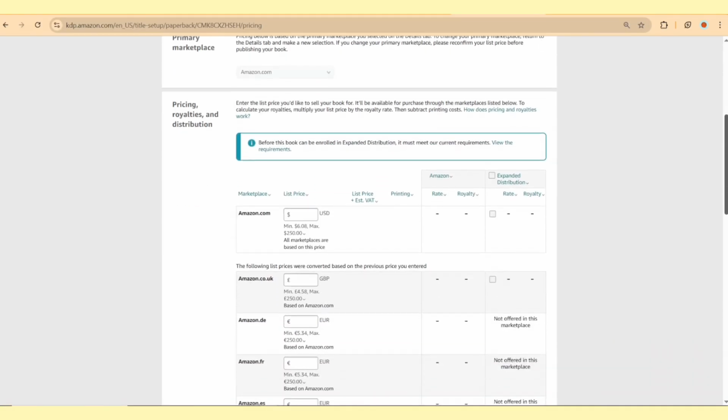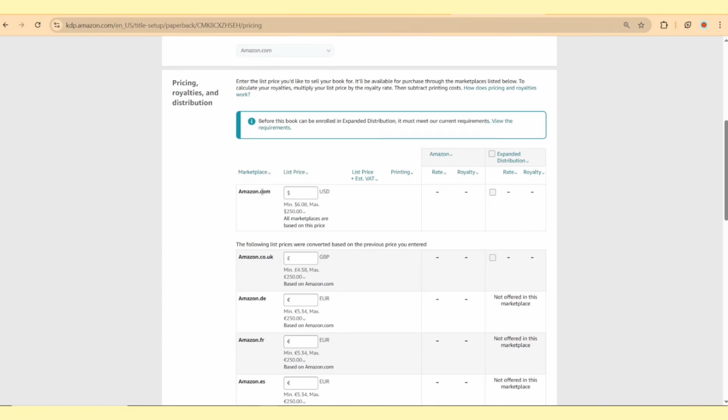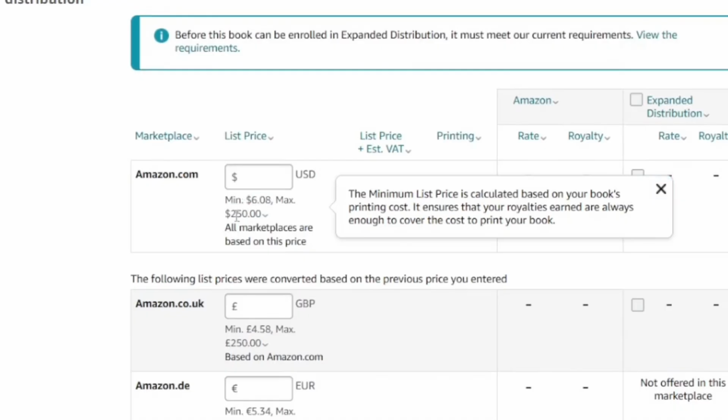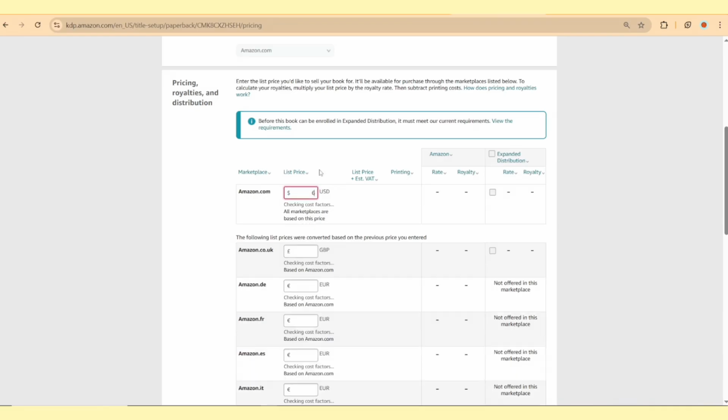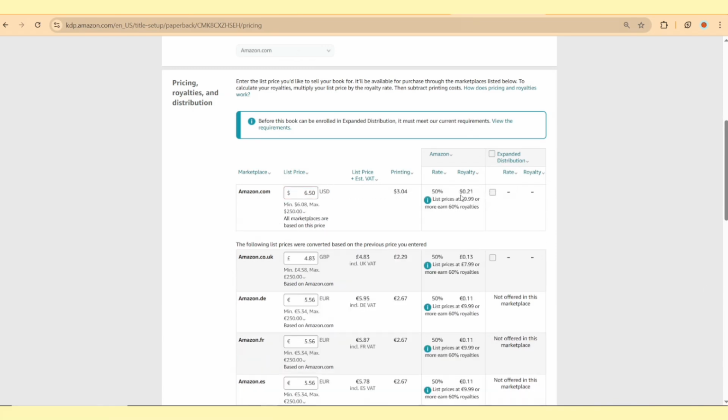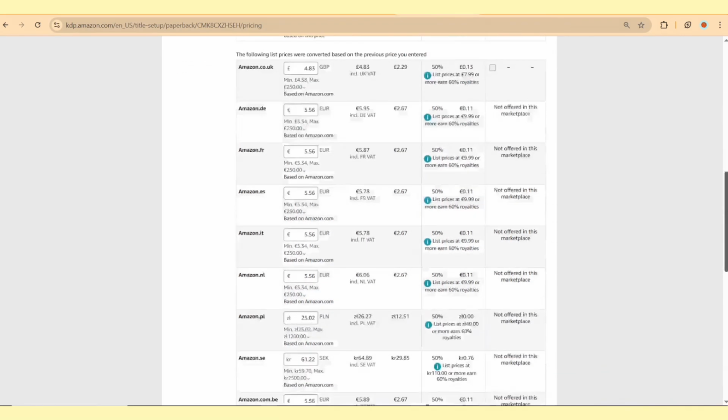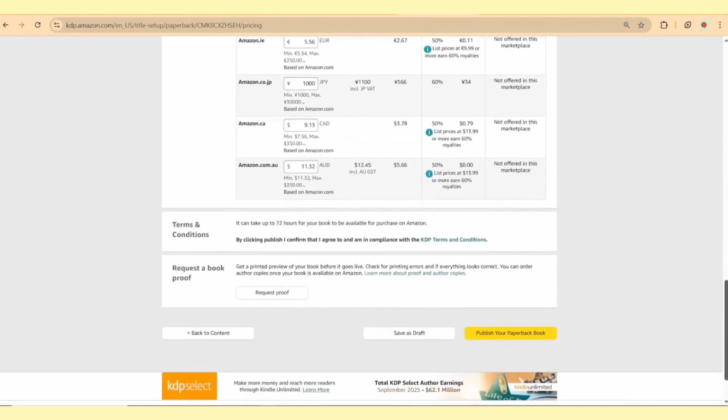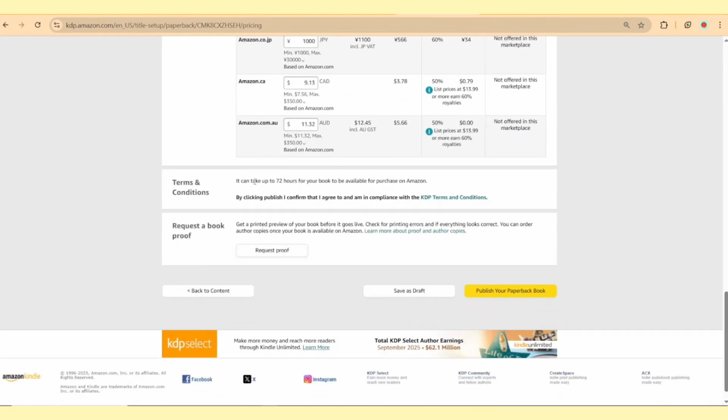Now for the pricing. The minimum printing cost for my notebook is $6.08, so I'll just set my price at $6.50. Note, that small increase already includes Amazon's royalty fee, which is basically your share after Amazon deducts the printing cost. Here, you will also see how your book will be priced in other Amazon marketplaces like UK, Canada, and Japan. Just scroll down, read and agree to the terms and conditions.